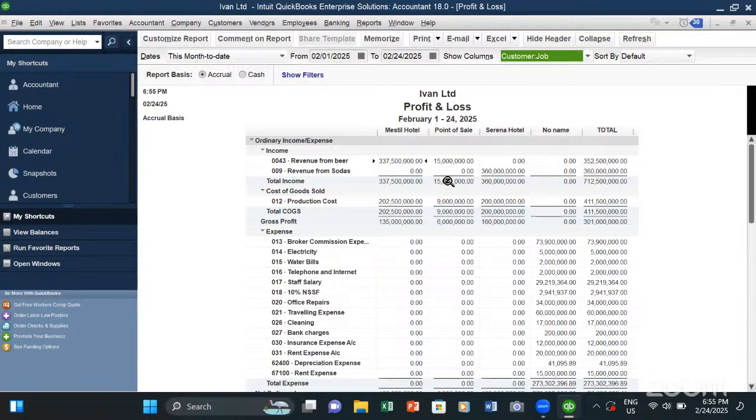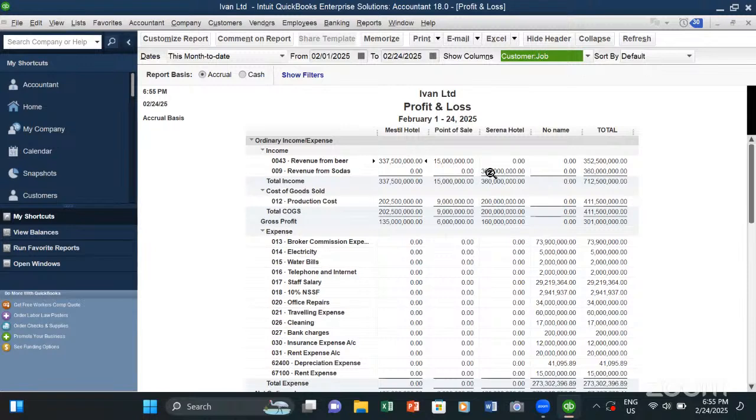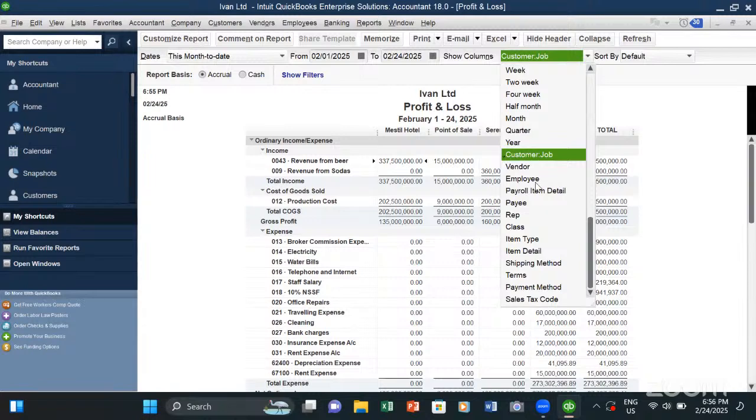For an NGO, the customers may be, let's say, donors. We have many donors. We could even have them as donors, so what you're seeing as Mistil, Point of Sale, Serena could come in as donors so that we can create different donor reports. The profit and loss that goes to the donor Mistil will be there with the expenses themselves. The one which goes to the donor called Serena will also be there. So you could do that.